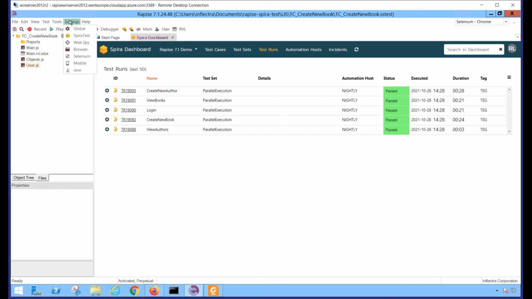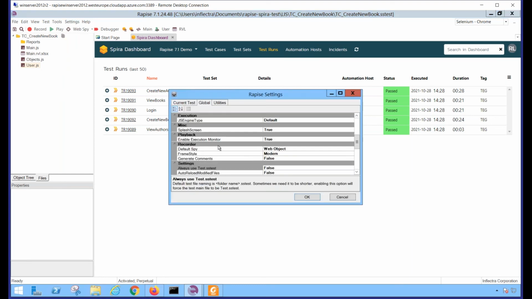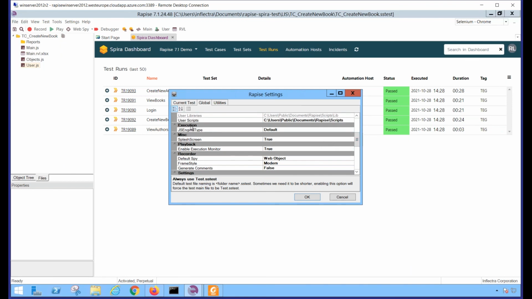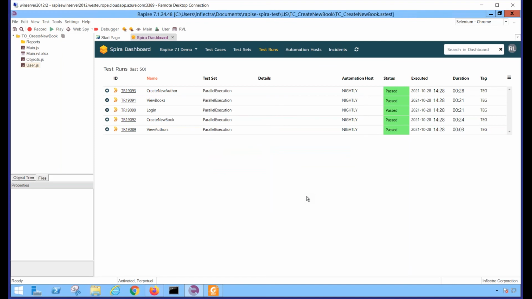And if you want to switch to Node.js and use it as the execution engine for Rapise tests, then you need to go to JS engine type and switch to Node. But it's not a new feature. We added it some time ago.